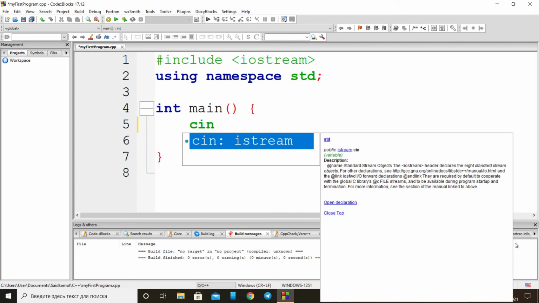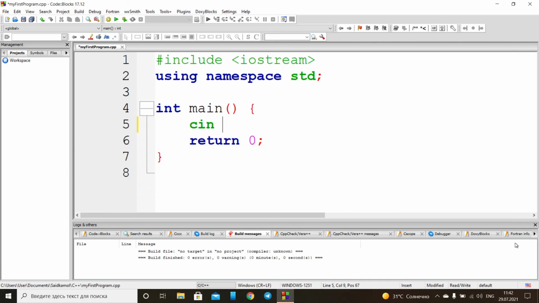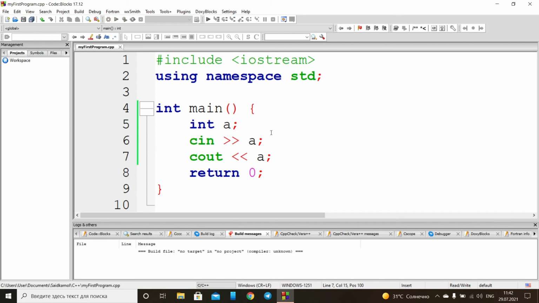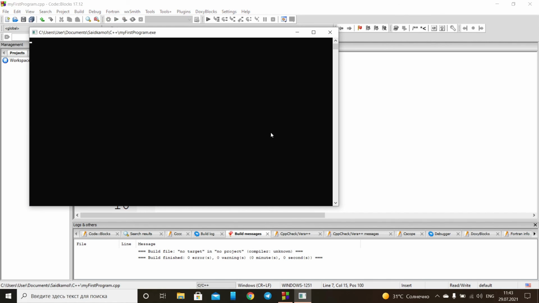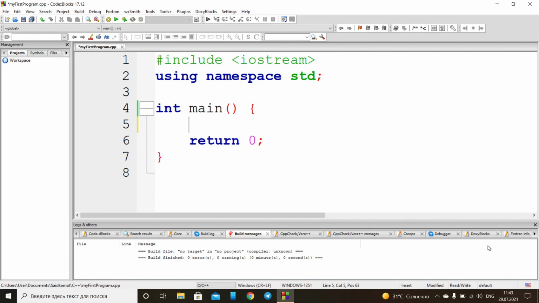To get the input from the user, we will use cin. We will use it with the extraction operator. So cin a. We have to make a new variable a. Let's write cout a. a is equal to 15. The output is 15.